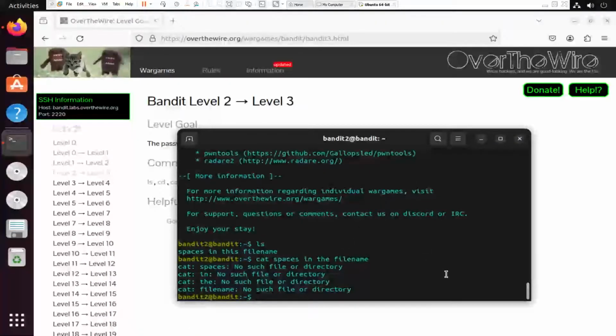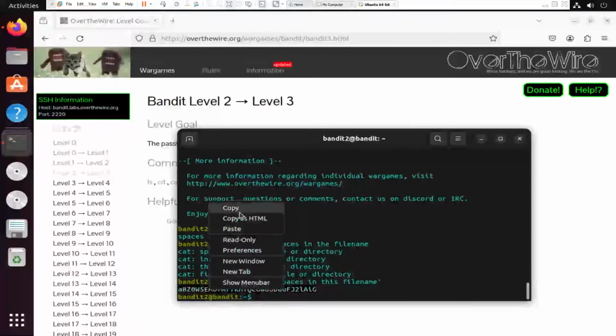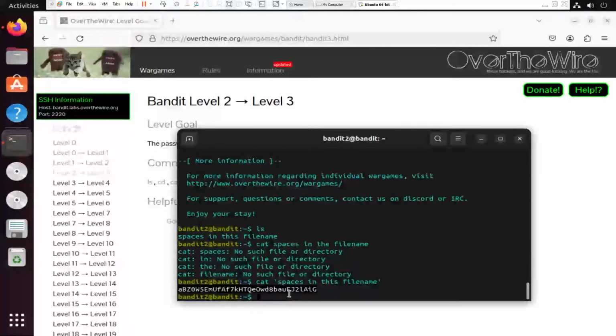If you are familiar with coding or just even English at all, if you add a string around it, like if you add these apostrophes around it, cat would recognize this input as one string. So this would be the whole file name. So we can click enter and it would successfully print out our flag. Easy peasy. Let's keep speeding through this. We got our password. Let's move on to the next level.